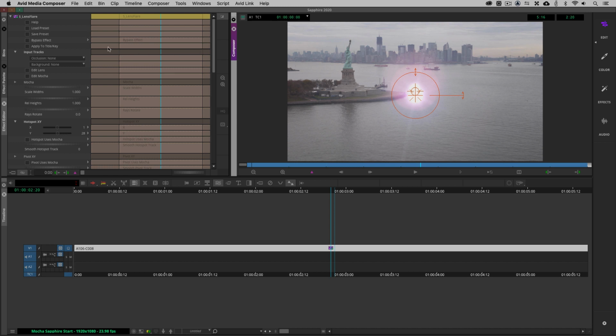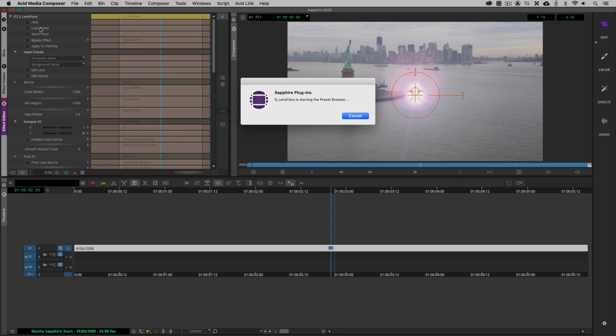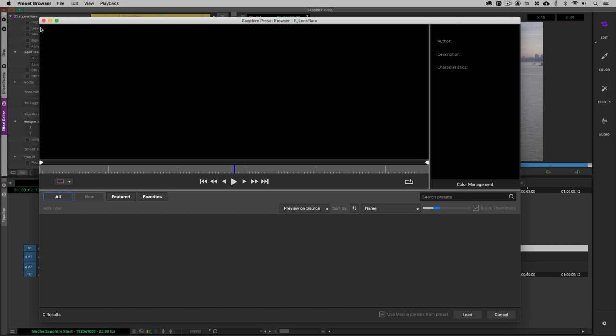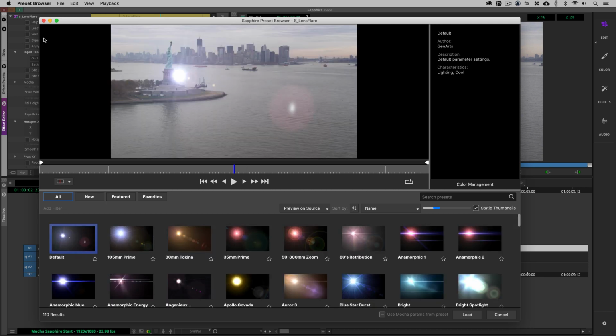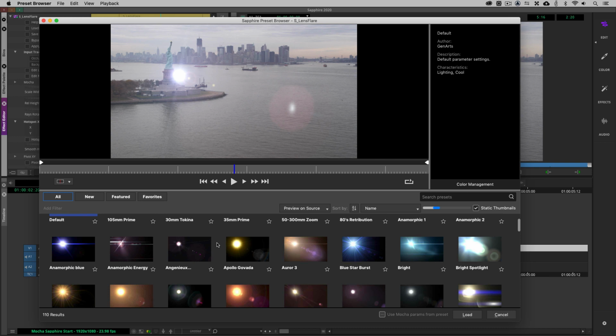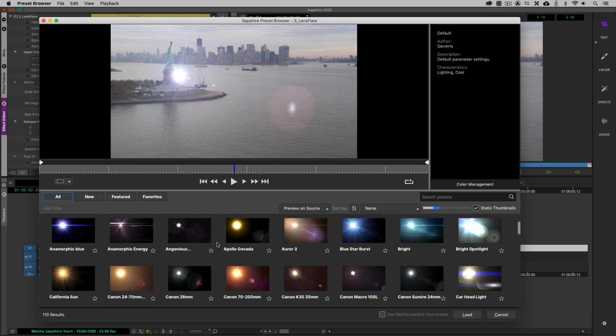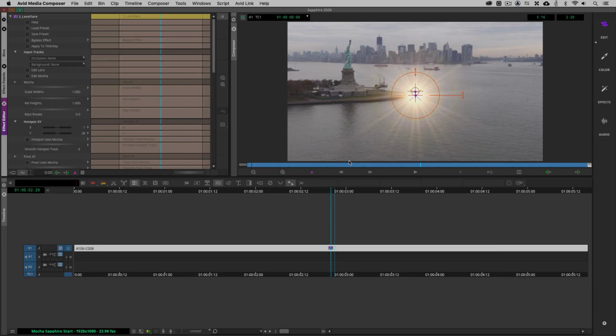So again, where am I going to go? I'm going to go to the preset browser. Why? Because there's the perfect preset in here for me to use exactly for this purpose. I'm just going to scroll down just a little bit here. Now, the one I was originally going to go with was this Canon one, but then I saw the California Sun and I'm like, oh yeah, that's the light that's going to go at the top of the Statue of Liberty. So once I have it selected, I'm simply going to say load.